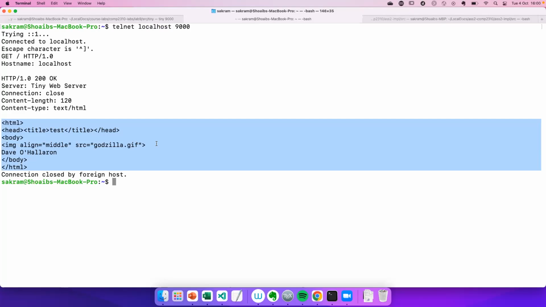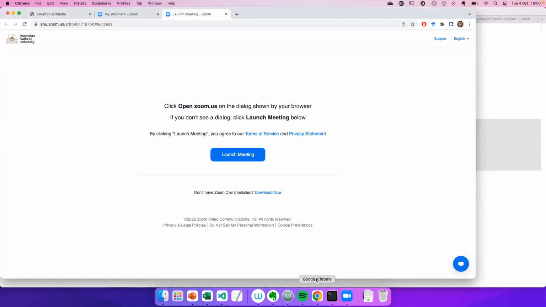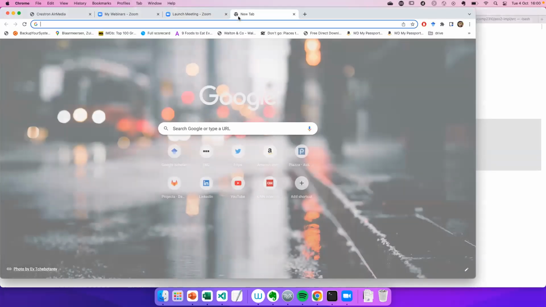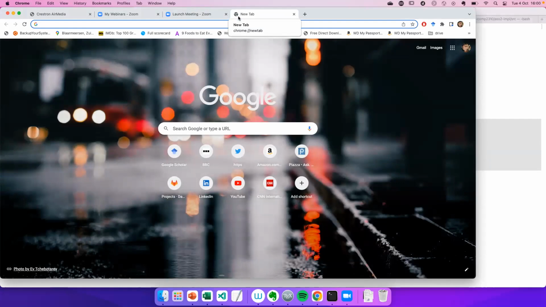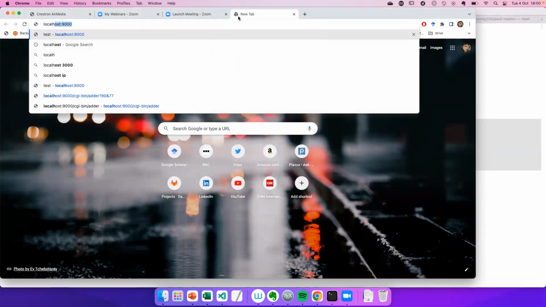by composing an HTTP request message, it actually works. Now, I can do the same. So if I go to the web browser and I say localhost 9000, it will actually communicate with the web server that I'm running, and it will return the home page. This is a home page.